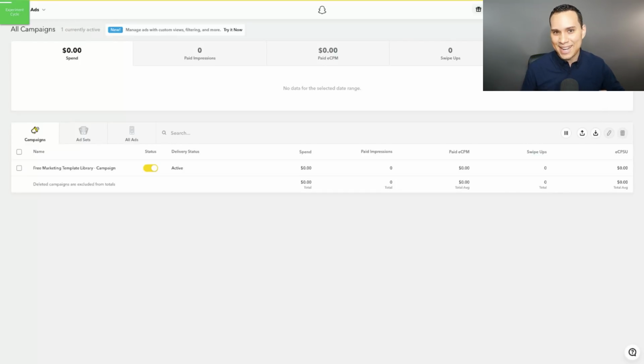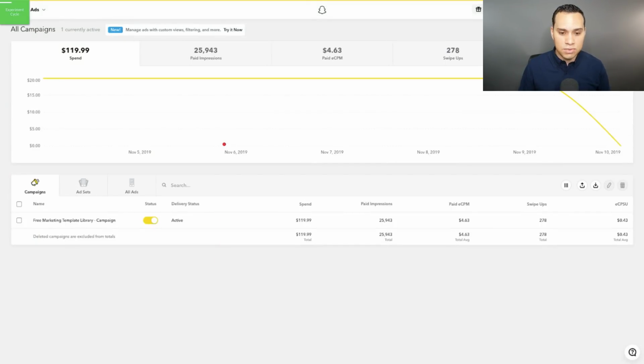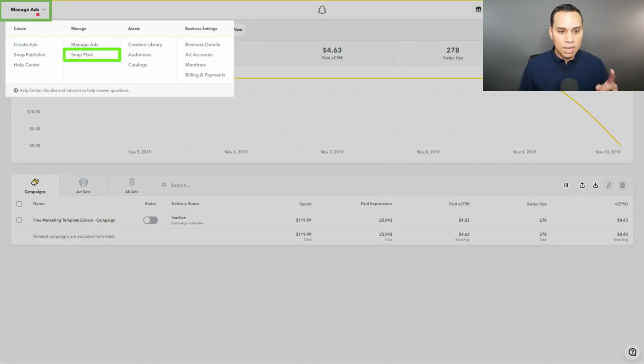We're almost done setting up your account, but before we go into experimentation and what things look like once you've actually run some data, let's go ahead and talk about setting up the pixel and some custom audiences, because this is really where you're going to make sure that all of your ad dollars really work hard for you. So here is what it's going to look like after a couple of days. I'm just skipping ahead a little bit after we spent about $120, and we'll get to how to analyze this data. But first, we're going to come up here to manage ads and click on Snap Pixel.